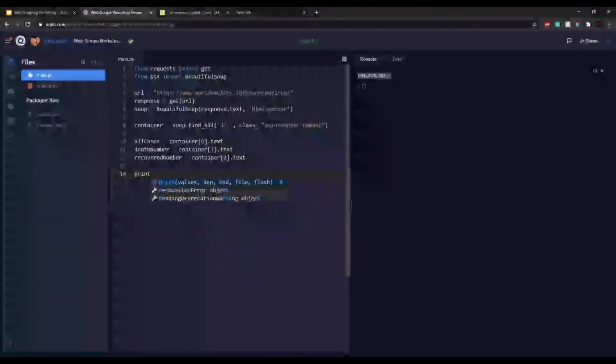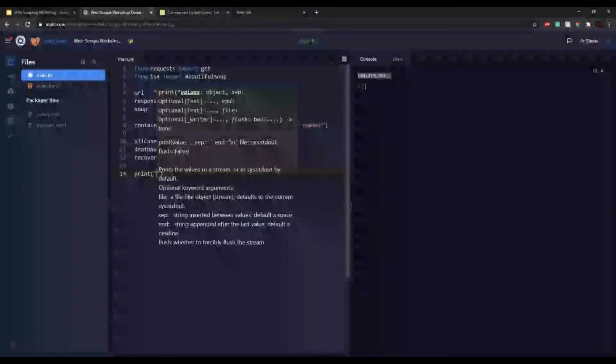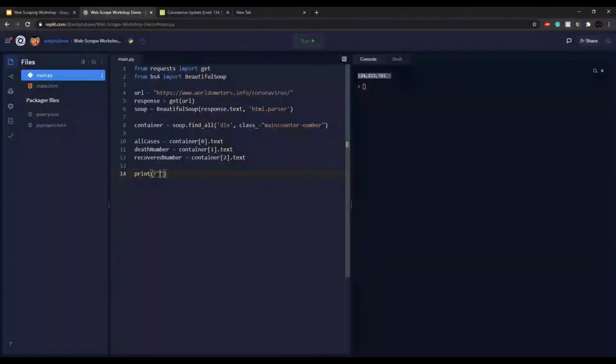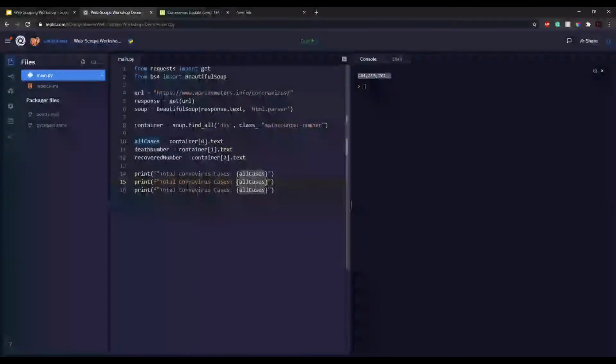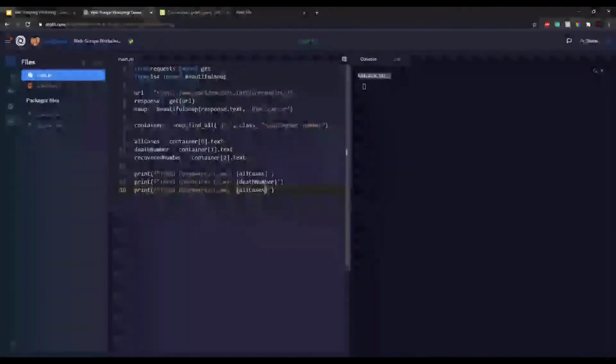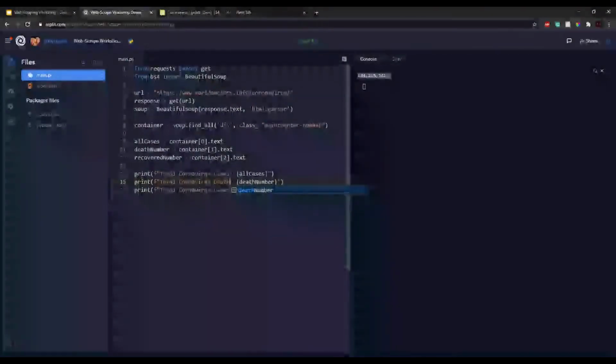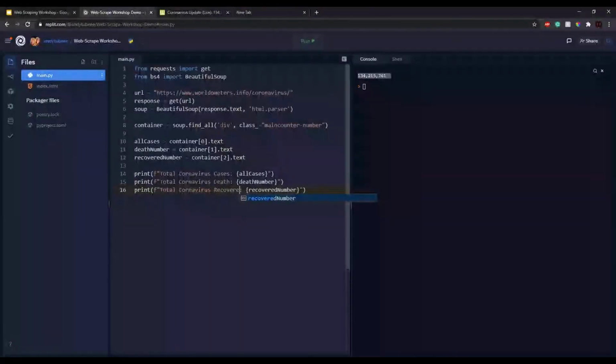Now why don't we convert this into something nicely expressed on the terminal. I'm just going to use an f-string and say, right here, total coronavirus cases. I'm using f-strings because it's the most readable form. Then we want all cases right here, and I'm going to do the same for the other three. We want the death number and the recovered number. So total coronavirus deaths and then total coronavirus recovered. Okay, let's run this and see what we get.